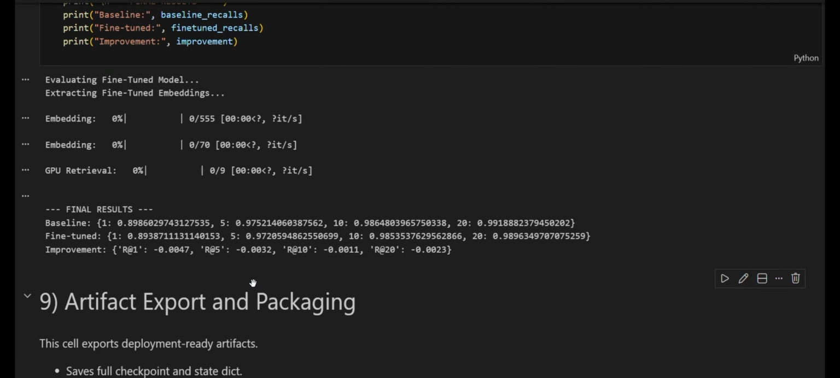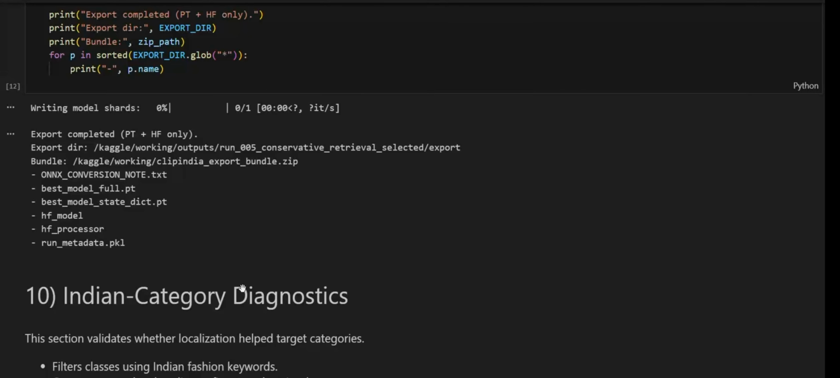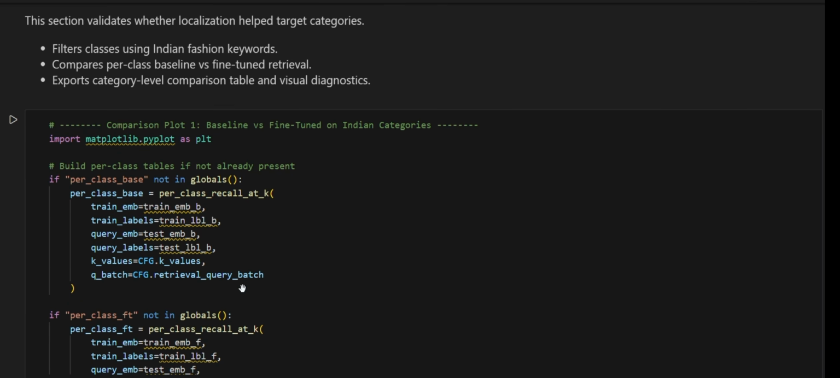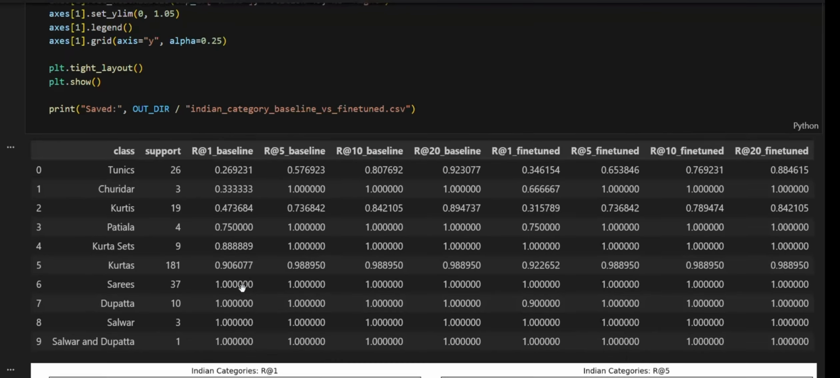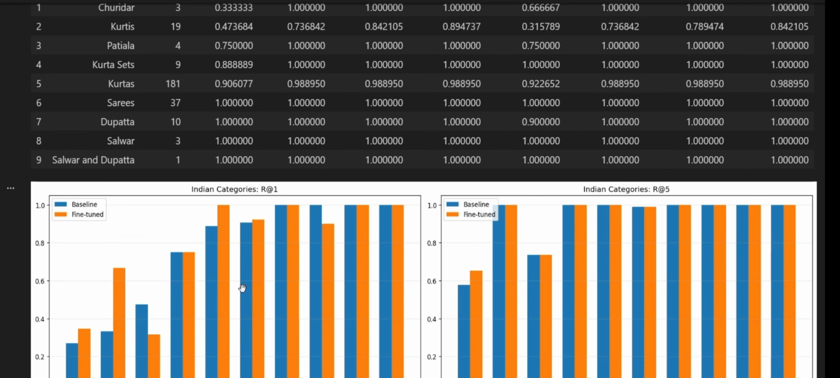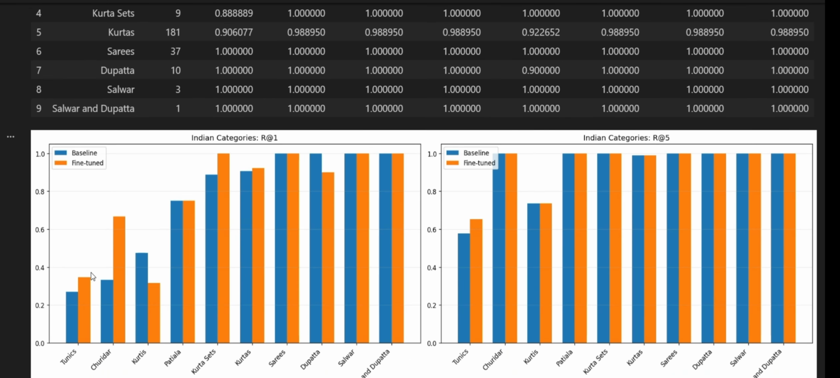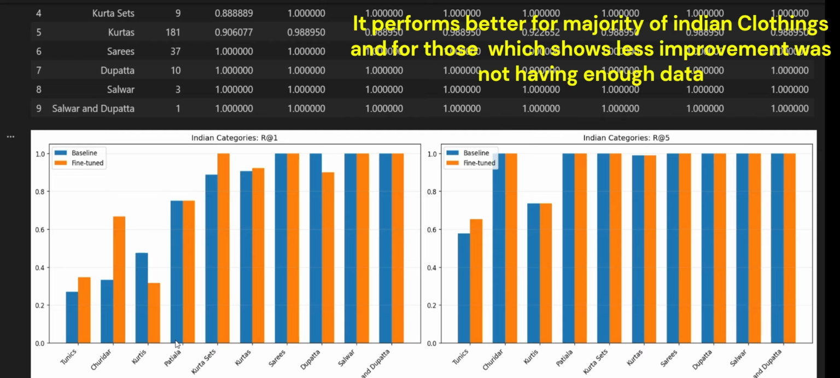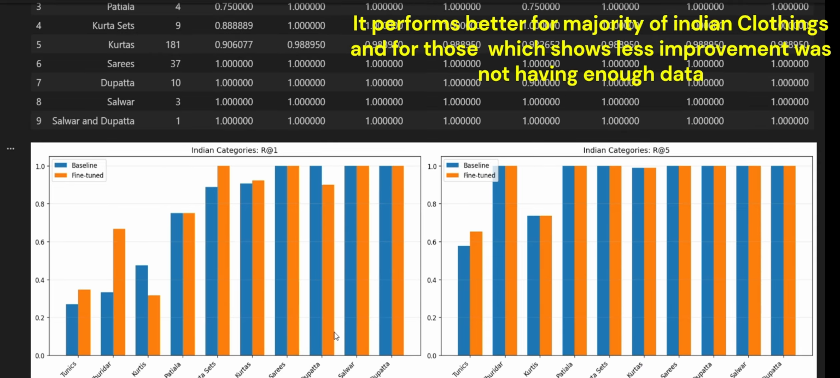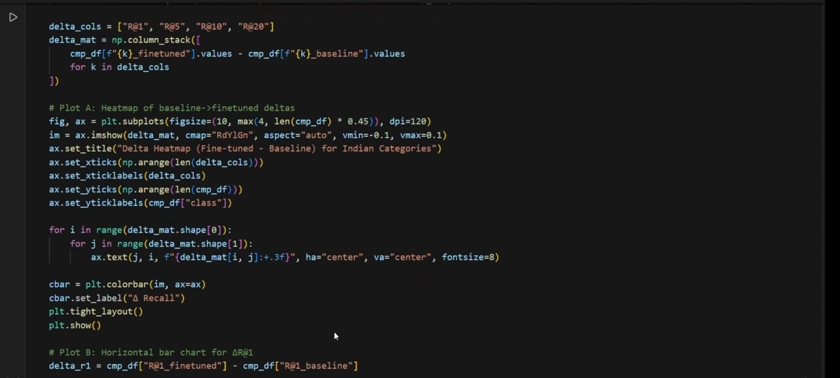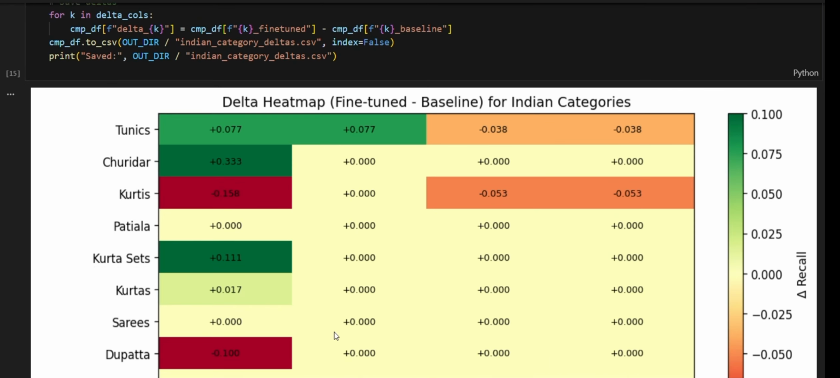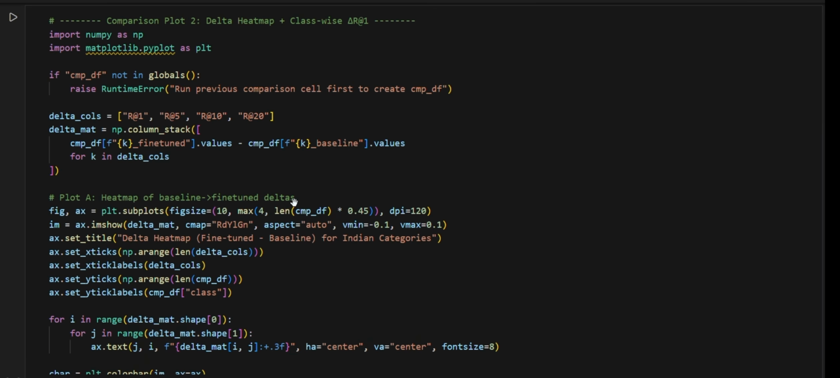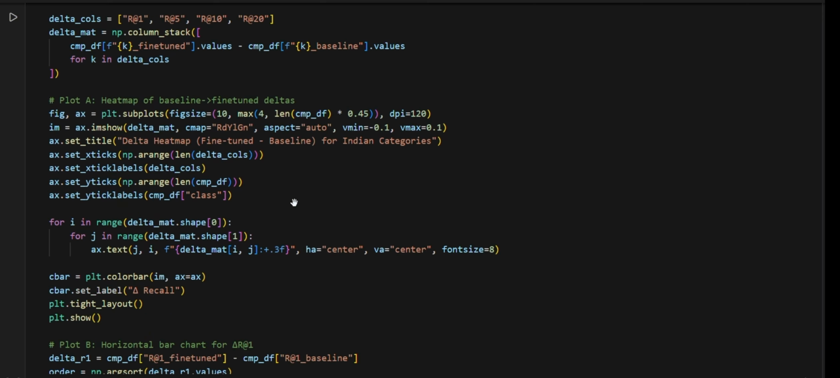But this one was for the vision search. So let's see in terms of Indian categories, does the vision transformer improve or is it still at a loss? As we can see, the fine-tuned model performs better at image-to-image search for some Indian brands while reducing its accuracy for others. We can understand that easily by the delta map. We have performed the contrastive parameter efficient fine tuning.